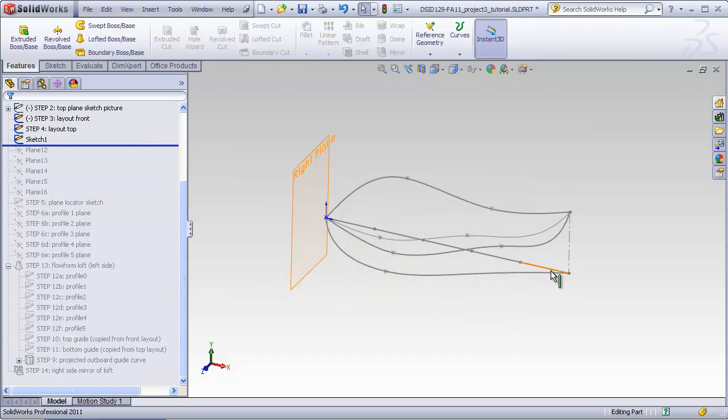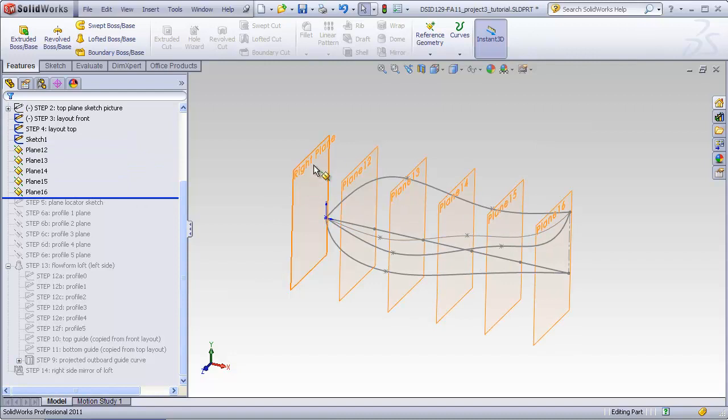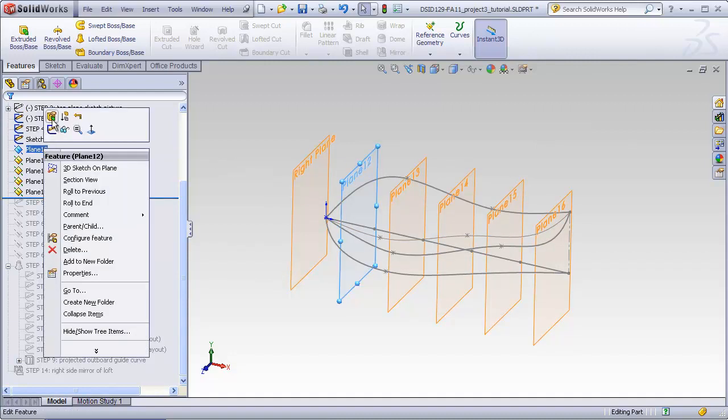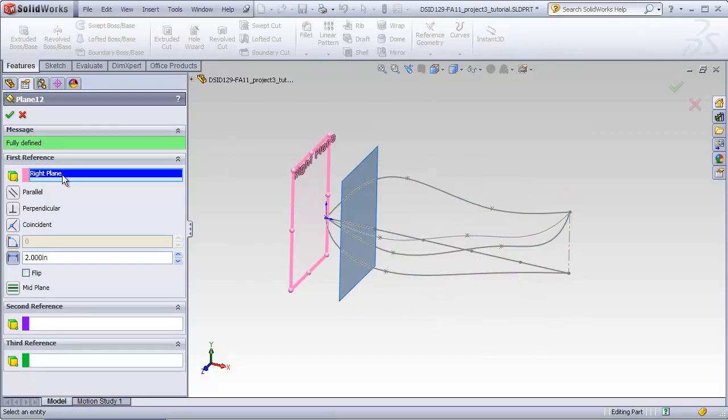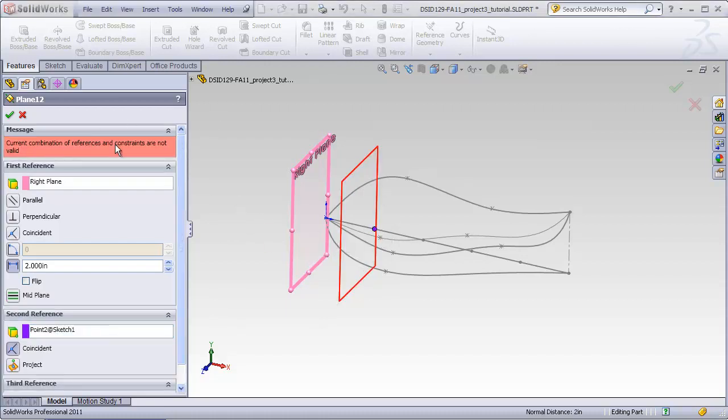So here's my plane location sketch. Here are the planes which were created by being offset from the right plane. And then with each plane at a time, I'm going to edit the relations and relate these planes to my plane layout sketch. So here I've got the right plane with an offset distance of 2 inches creating this first plane. What I'm going to do is activate the second reference and click on this point as a reference to locate this plane. When I do so, I get an error because we have a conflict between this plane being created by an offset and also being located by this point.